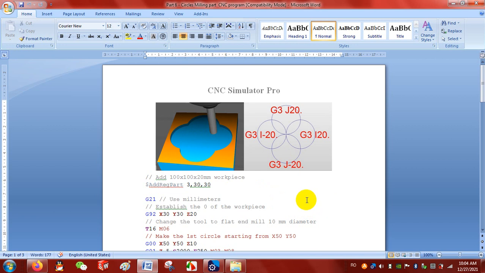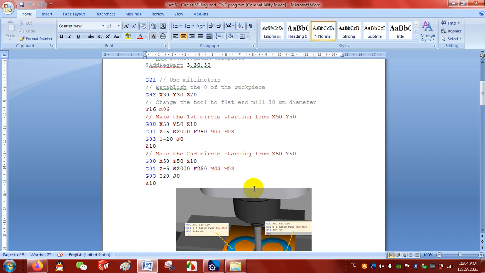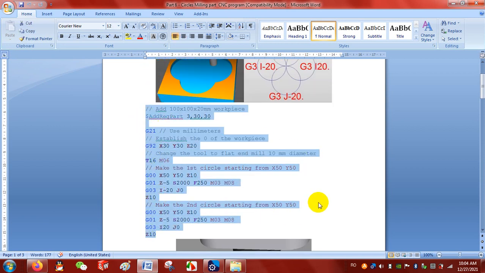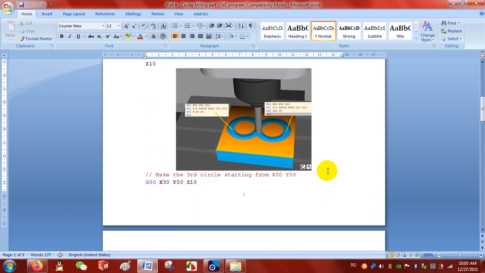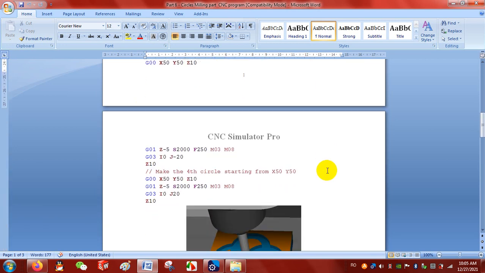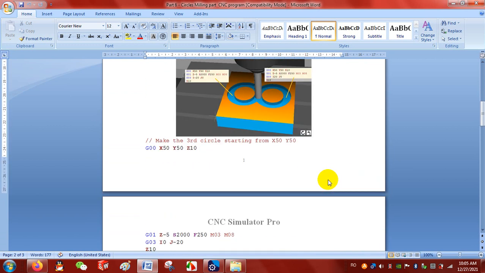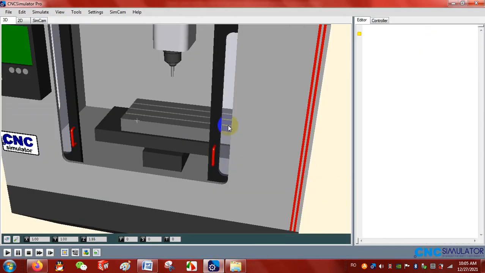What we will do is described here in detail, and I want you to review this document, upload this code to CNC Simulator Pro, and make the simulation that is discussed in this document. But let's see how we do it. Let's see how we do it next in CNC Simulator Pro.